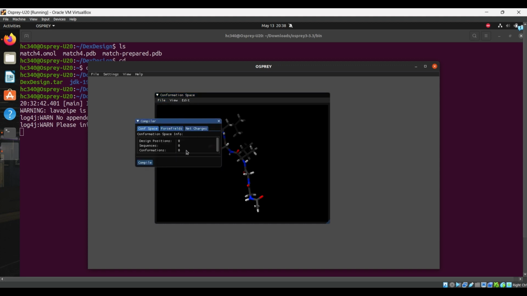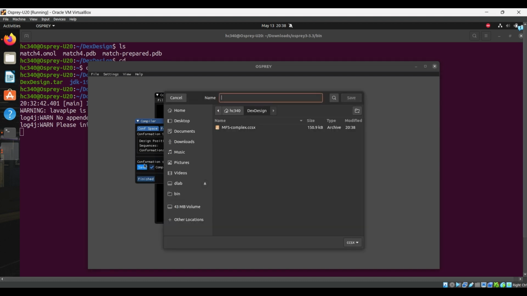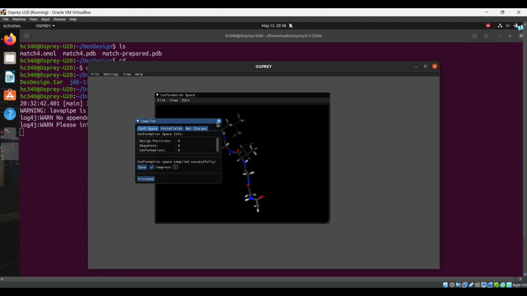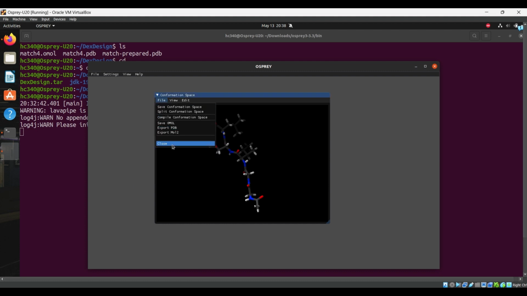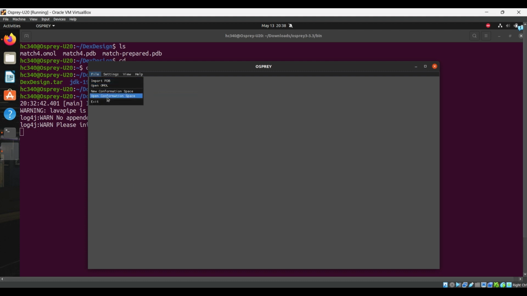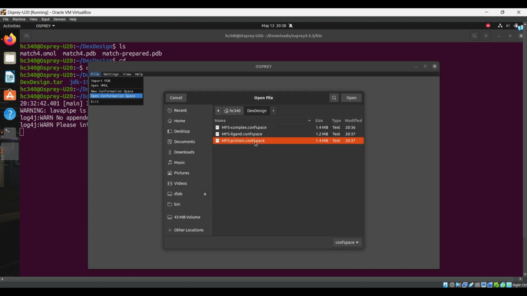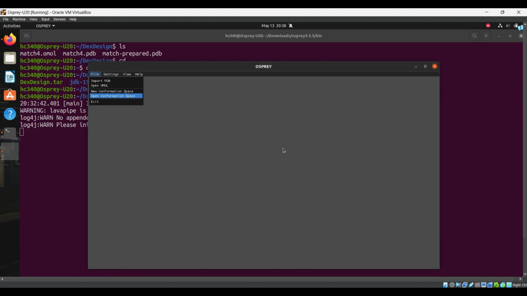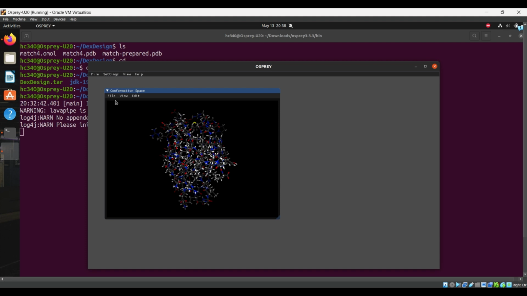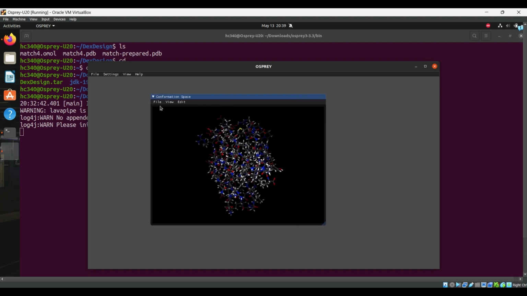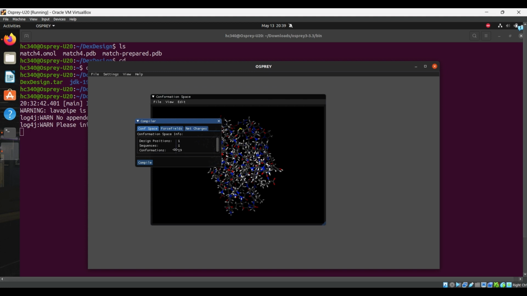Should have 0 because we don't have any flexibility in this, like we only have translation rotation. Compile, save, MFS ligand, save, close out of this, and then we're going to do the exact same thing on the protein. So File, Open Conformation Space, then flexible set protein, File, Compile Conformation Space. These all look correct.